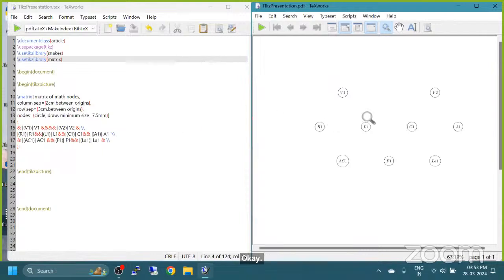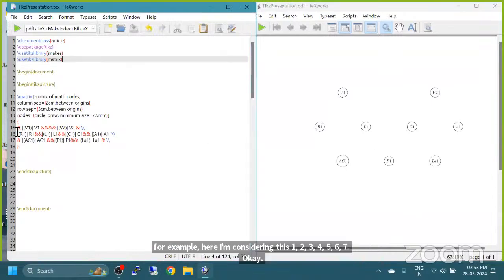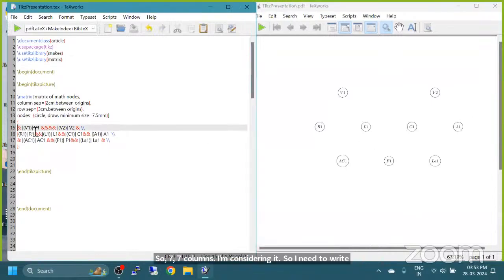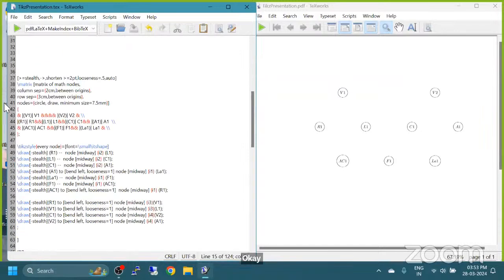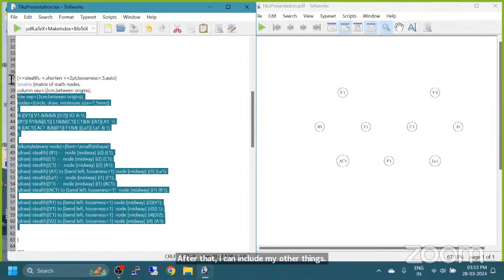With the matrix, for example, here I'm considering 1, 2, 3, 4, 5, 6, 7, so seven columns, and I need to write seven columns like this. This is similar to max mathematics, which I will be discussing in the next class. Similar to that, we can draw it here with the matrix. I can first fix it, and after that I can include my other things, like the drawings of nodes.